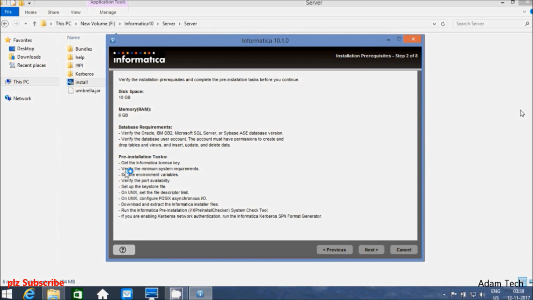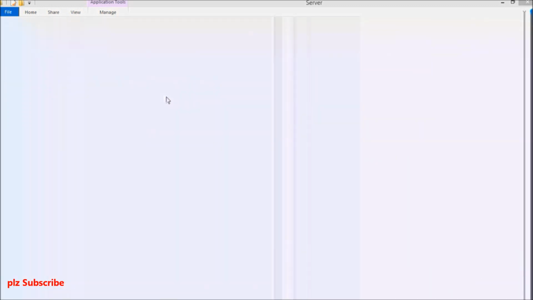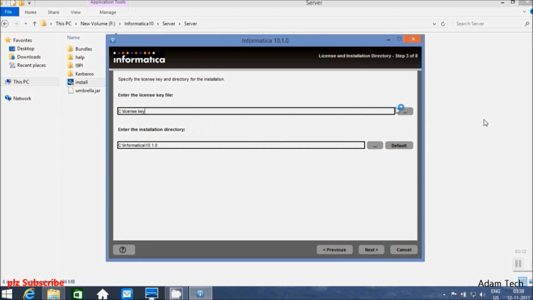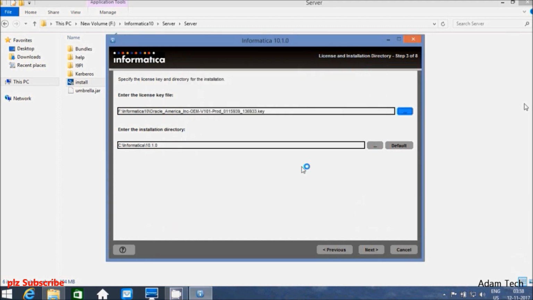So let's click on the Next button to continue. Here you have to browse for the license key file. Click the triple dot. This is the file location, C drive Informatica 10.0. If you want, you can change it. I'm not going to change it. So let's browse the file. You have to select this key file and click on Open. So let's click Next.